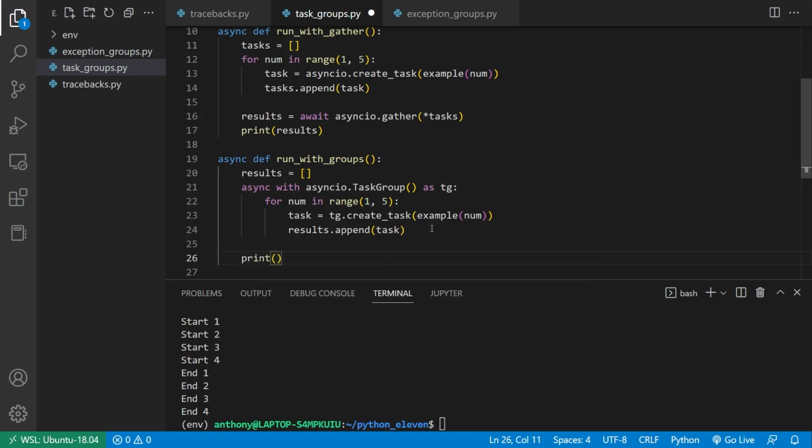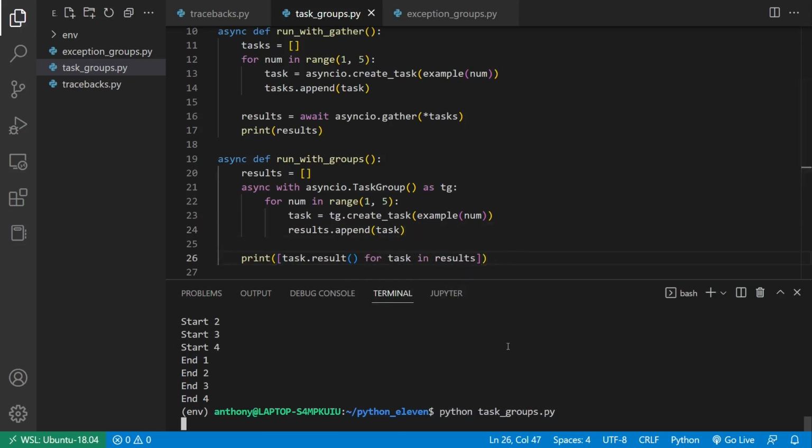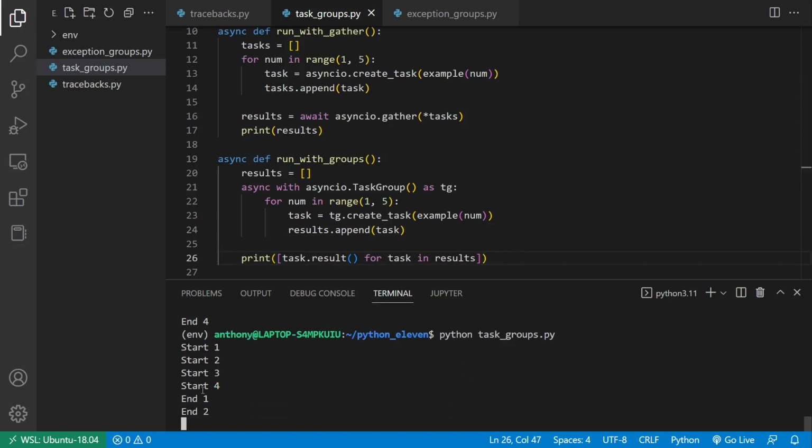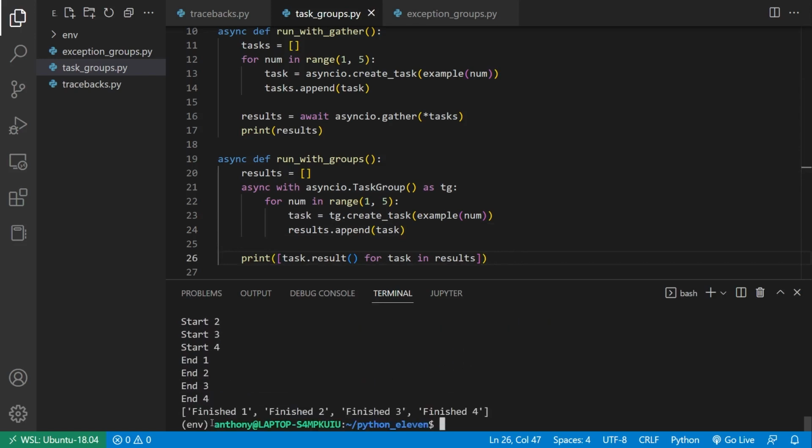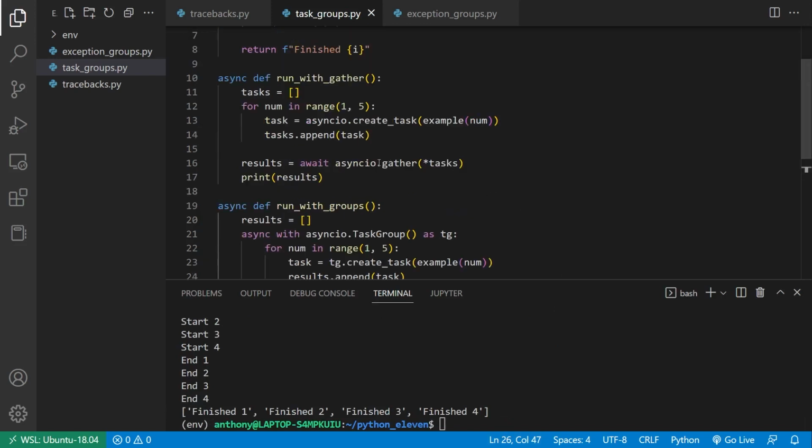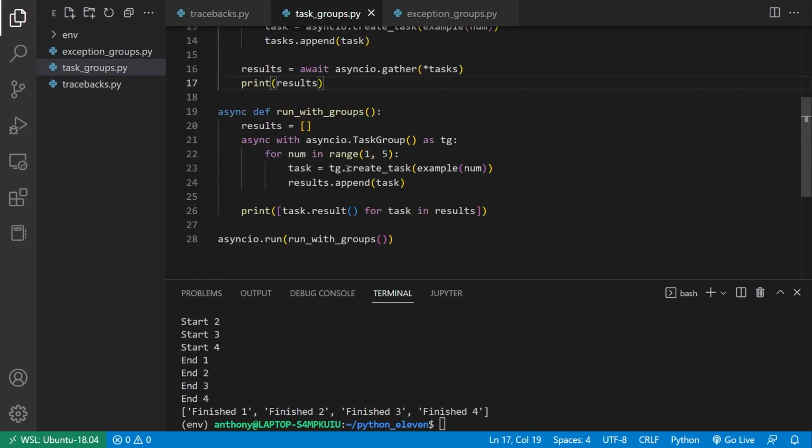So print, and then I'll use a list comprehension for this. So task.result, or actually result, singular, for task in results. And you can call this tasks as well. And now if I run this, I see it still works the same, but at the end, I get the results from this. So if you want the results, I think asyncio.gather is a little bit more clear on how it works. But if you don't care about the results, then task group is definitely a lot better.